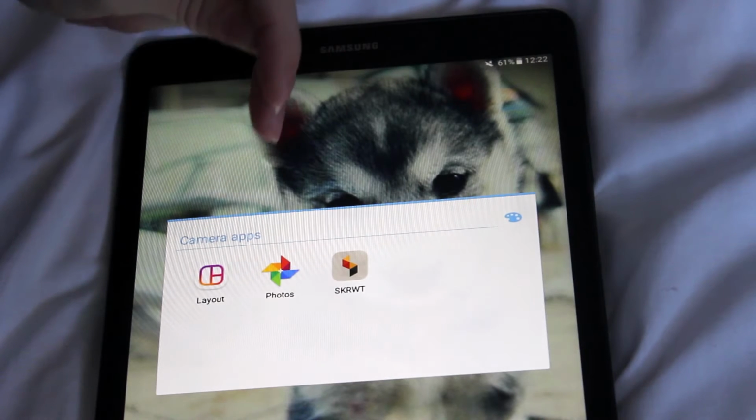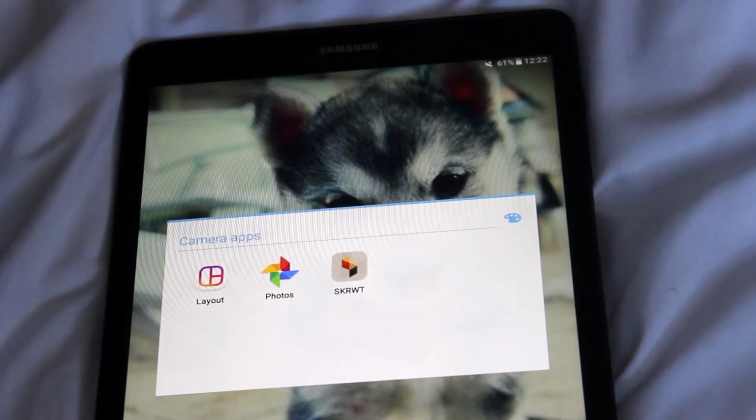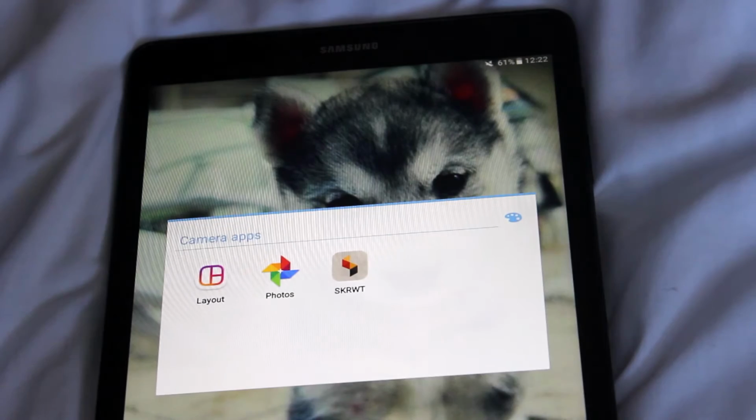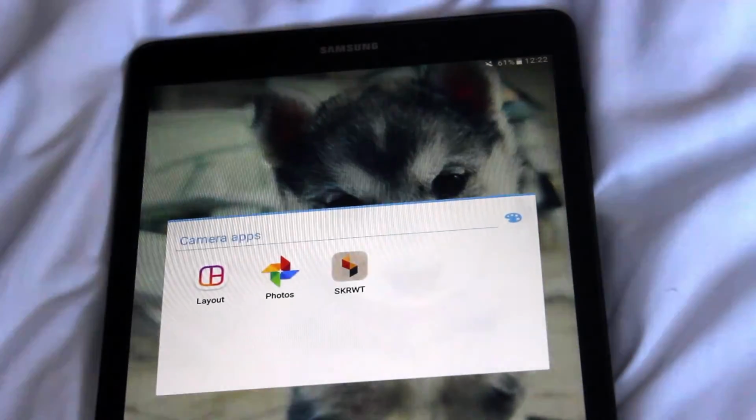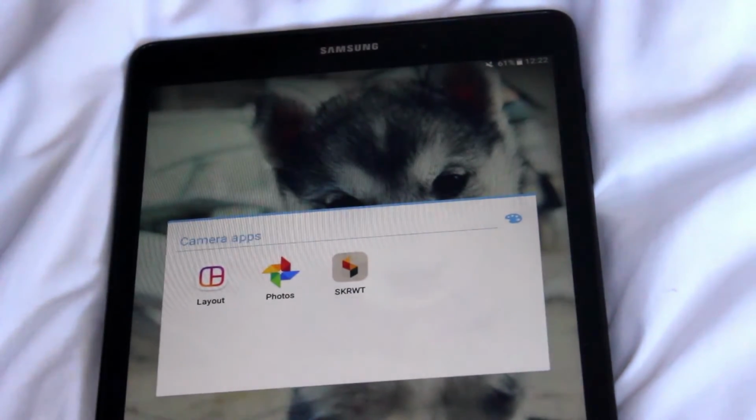Google Photos, which is really useful because it's basically unlimited storage. So I literally can back up all of my photos on there and never run out of storage. It's absolutely brilliant, and I'm really happy about that.